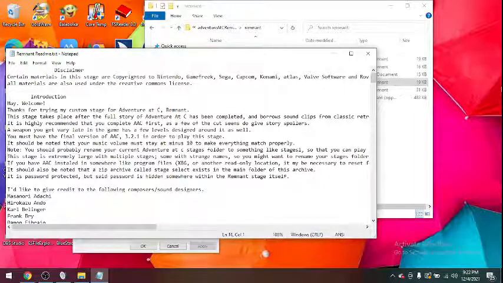This stage is extremely large with multiple stages, some with strange names. So you might want to rename your stages folder, so you can safely remove Remnant from your PC simply by deleting the stages folder and renaming your old folder back to stages. Yep, that's correct. Some of the stages in here do have some pretty strange names.